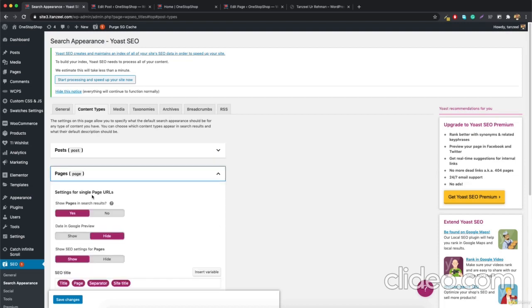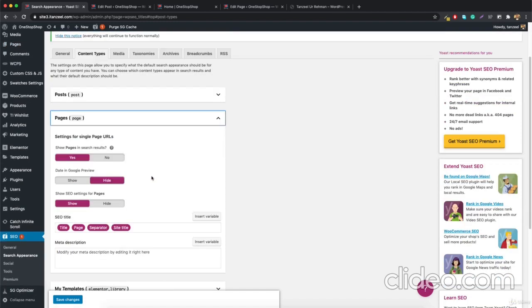Then we've got the pages. Pages are the most important part, because we do have some pages that need to get indexed, like the about us page and other pages. So you can just set this to yes, and date in Google Preview. Now let me tell you one thing.